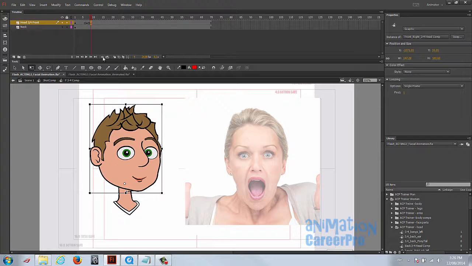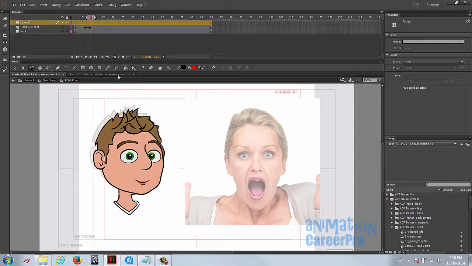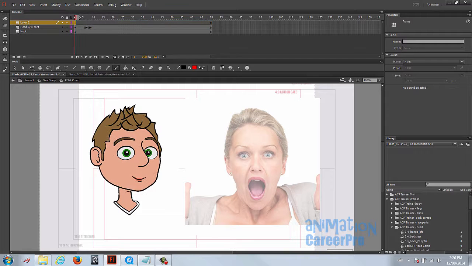Let's turn on our onion skinning so we can see what we're doing. I'm just going to bring the head down a little bit. I'm going to make a new layer here just for notes, and I'm going to actually draw that path of action.